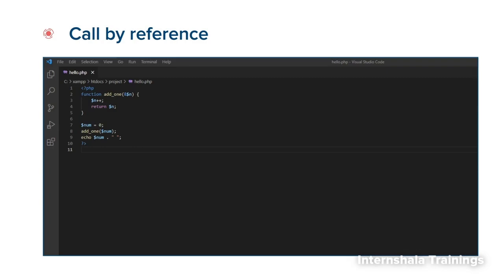So to pass a variable by reference, we simply need to add an ampersand before the variable name in the argument of the function. It will not create a duplicate copy and will simply point to the same variable being passed. Any change to the argument inside the function will change the value of the variable being passed to it.